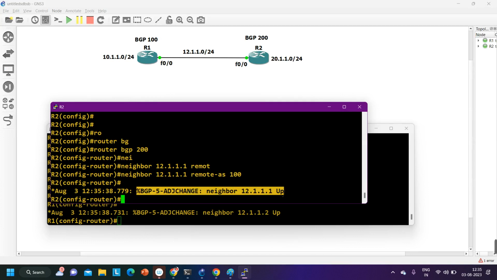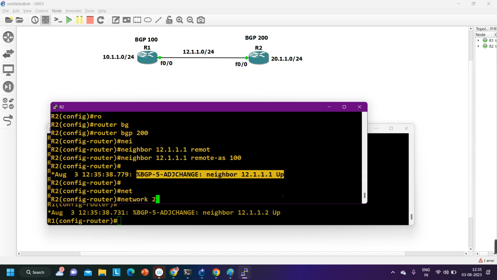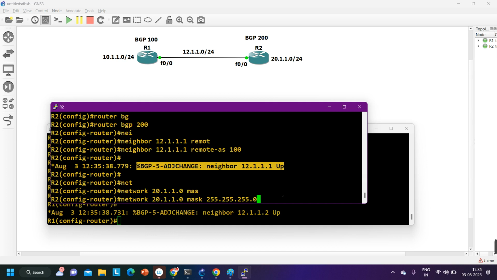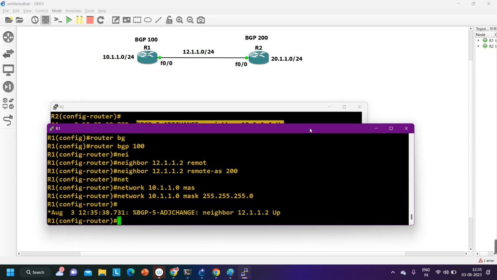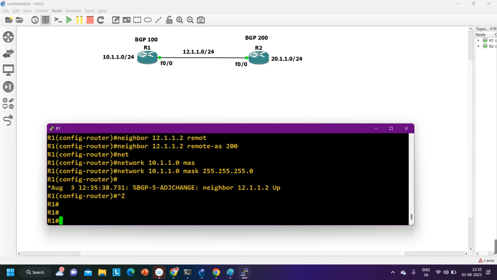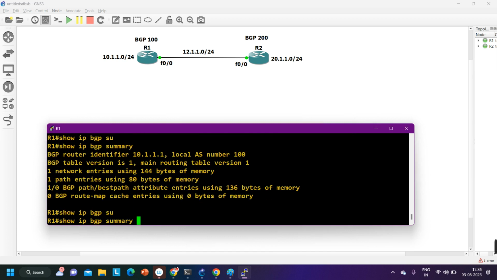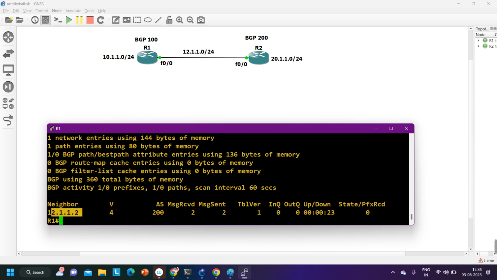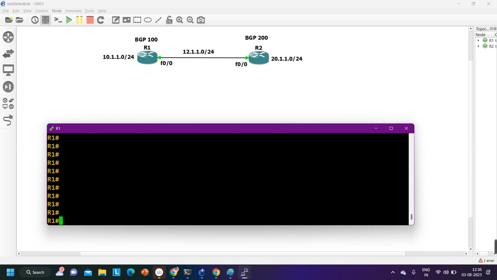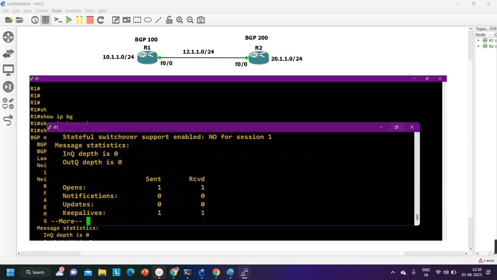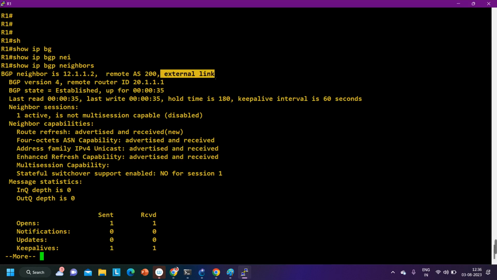Again you can see BGP neighborship is up. I am going to now advertise network 20.1.1.0 mask 255.255.255.0. This time again on router number 1, if you check show ip bgp summary, the BGP neighbor table, you can see 12.1.1.2 is the neighbor, and again I am not able to see which type of neighbor it is, so I will run the command show ip bgp neighbor to check detailed information. When I check the detailed information, here we are able to see external link. Yes or no?